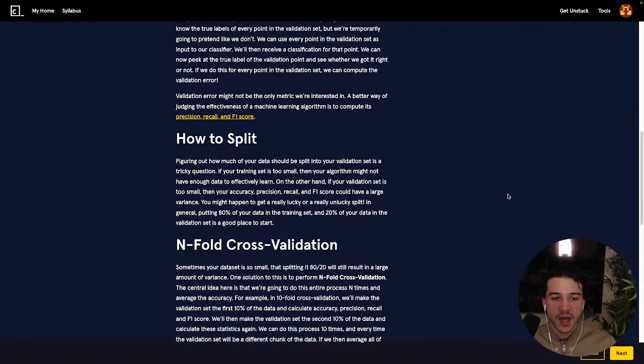How to split. Figuring out how much of your data should be split into your validation set is a tricky question. If your training set is too small, then your algorithm might not have enough data to effectively learn. On the other hand, if your validation set is too small, then your accuracy, precision, recall, and F1 score can have a large variance. You might happen to get a really lucky or a really unlucky split. In general, putting 80% of your data in the training set and 20% of your data in the validation set is a good place to start.